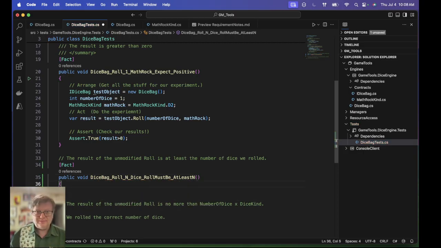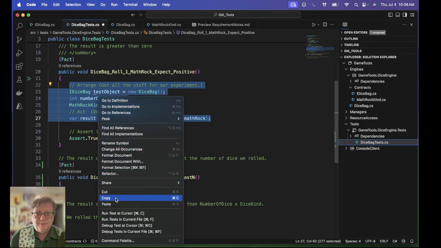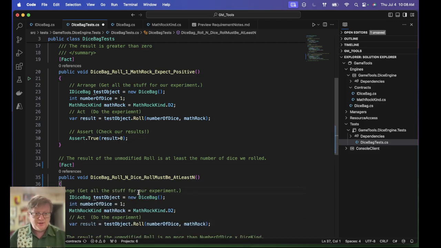Pop up here. We're going to use the same arrange, act, and assert. And as a matter of fact, these first few lines all look the same. They're all actually going to be almost exactly the same. So let's paste these up down here.